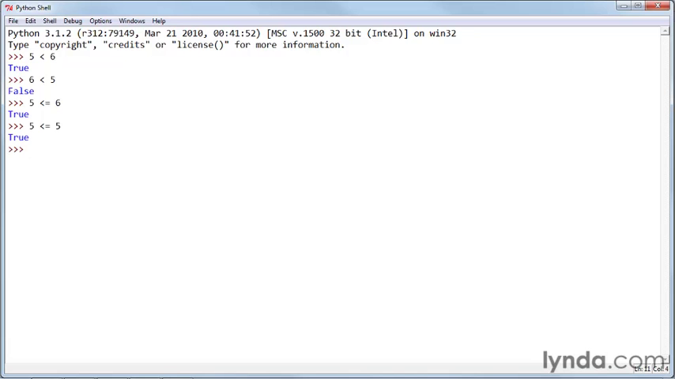And it also has greater than or equal to. 6 is greater than or equal to 5. Or 6 is greater than or equal to 6. But 6 is not, of course, greater than or equal to 7.